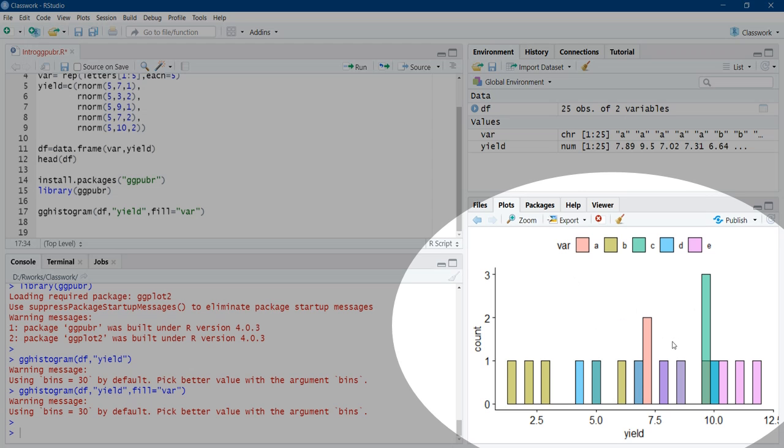Let's appreciate the plot. We haven't coded for these borders, but still we got column borders thanks to the function gghistogram, and we got the legend also, and the legend is placed above the graph, and this is also encoded as default by the function gghistogram.